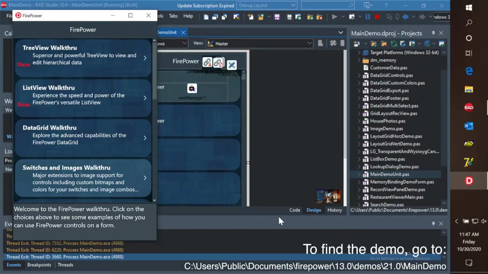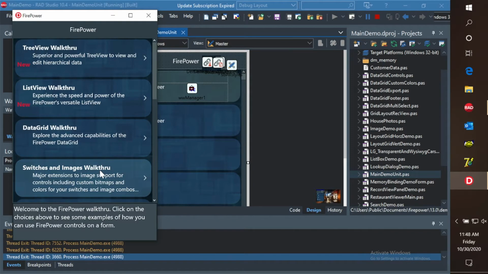So let's look at an example of what the TwwSwitch can do with our demo FirePower. So make sure to check out our link right here if you want to find it within your directory. You'll be able to find it within your directory if you've downloaded our product FirePower or even have the trial version. But let's run the program, and once we run the program, this screen will pop up, and then let's go to Switches and Images Walkthrough.